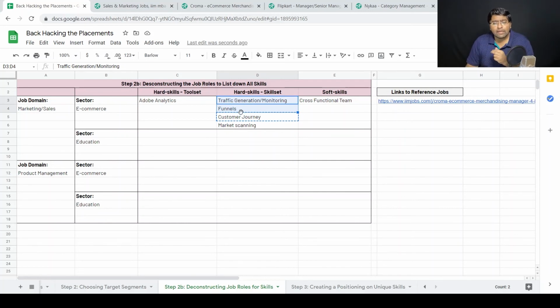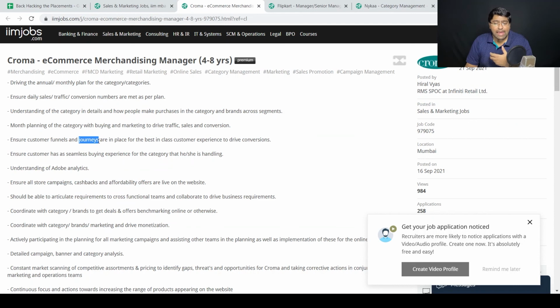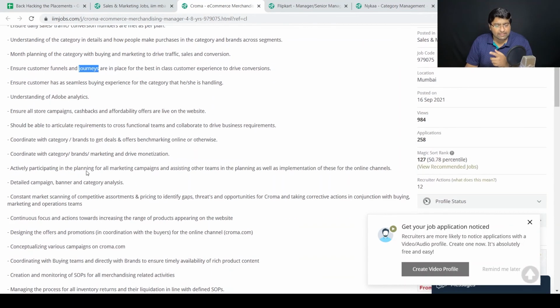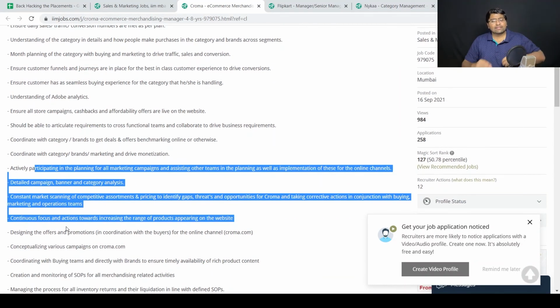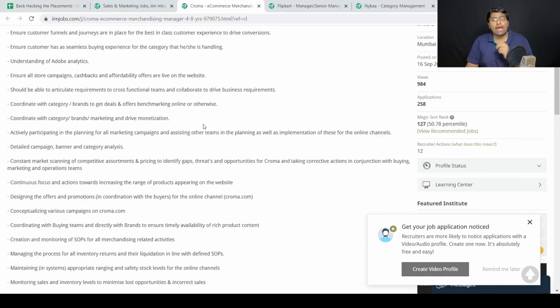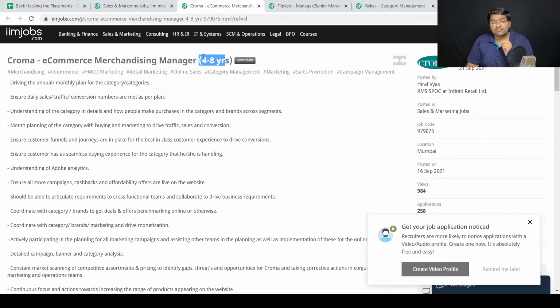So maybe you can say that, okay, funnels is something which can still be expected out of MBAs. However, the way they have explained the funnels somewhere over here as well, I realize that one needs to have some specialized knowledge of them, and especially what they're expecting is 4 to 8 years of work experience. Now, ideally, I should not have picked this job because I do not have 4 to 8 years of work experience before my MBA.